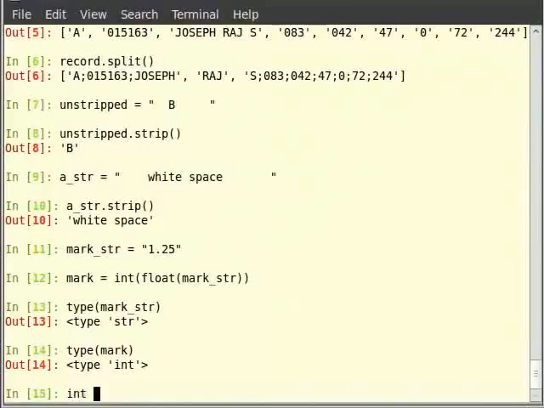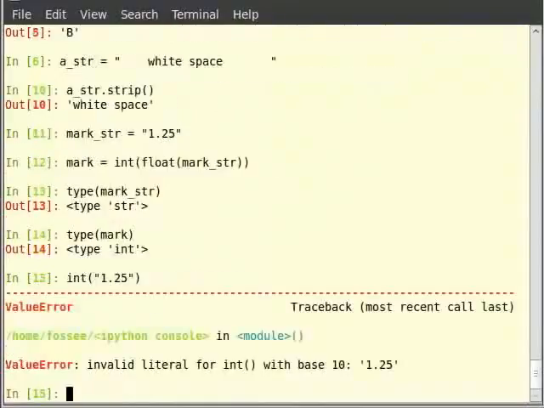So type int within brackets, within double quotes 1.25, in the terminal and hit enter. It raises an error since converting a float string into an integer directly is not possible. It involves an intermediate step of converting to float. Hence we will have to do the following conversions.